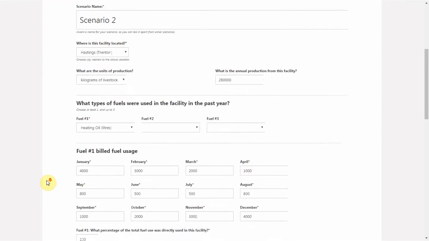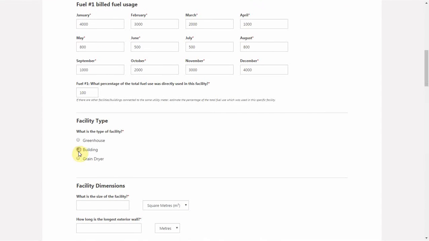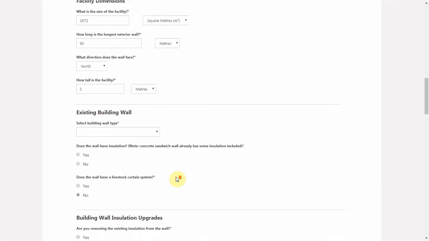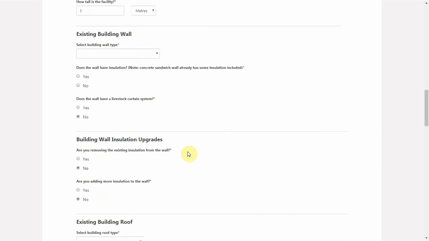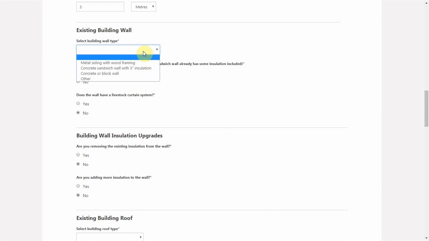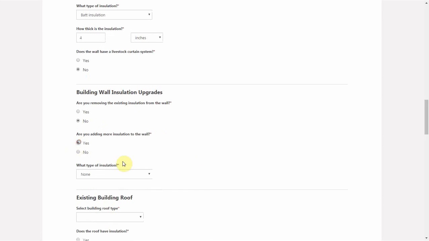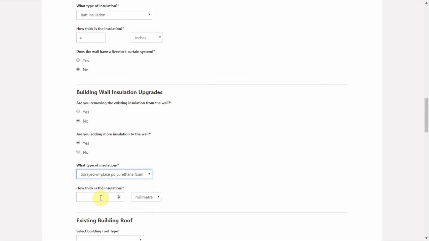Enter the dimensions of your building just like in the greenhouse section. If you have a 2-story building, like some livestock barns, enter the floor area of the ground floor only, and enter the total height from ground to the edge of the roof. Now enter information about the walls in your facility and the insulation inside the walls. If you are planning to change or add insulation to the wall, first indicate if you will remove the existing insulation or if it will stay in place.